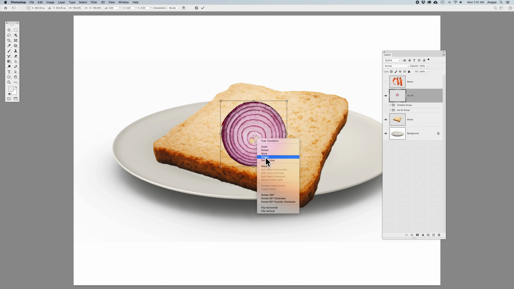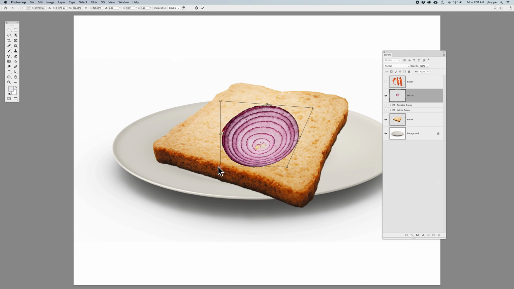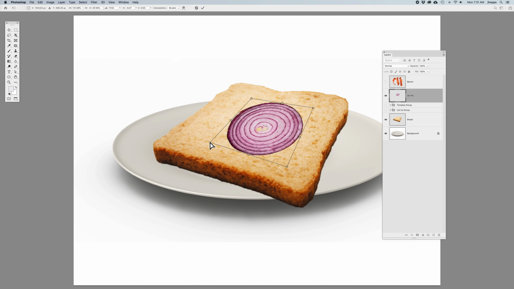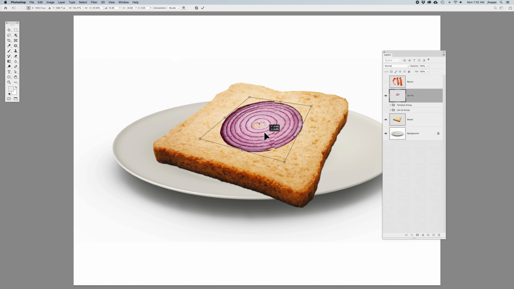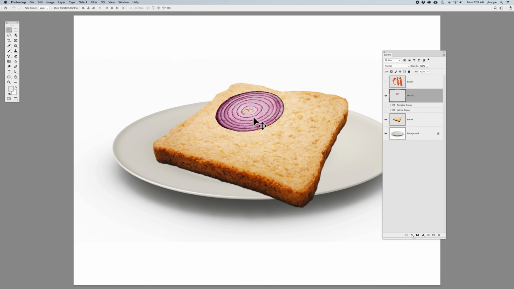I'm going to choose Distort, and I don't need to pull these handles all the way to the edge of my bread. All I need to do is just make those edges parallel to my bread so that the perspective matches. Okay, something along the lines of that. I can move this over while clicking inside, right-click to scale or rotate, hold down my Shift key to constrain, double-click inside or hit Return, and I set my onions.